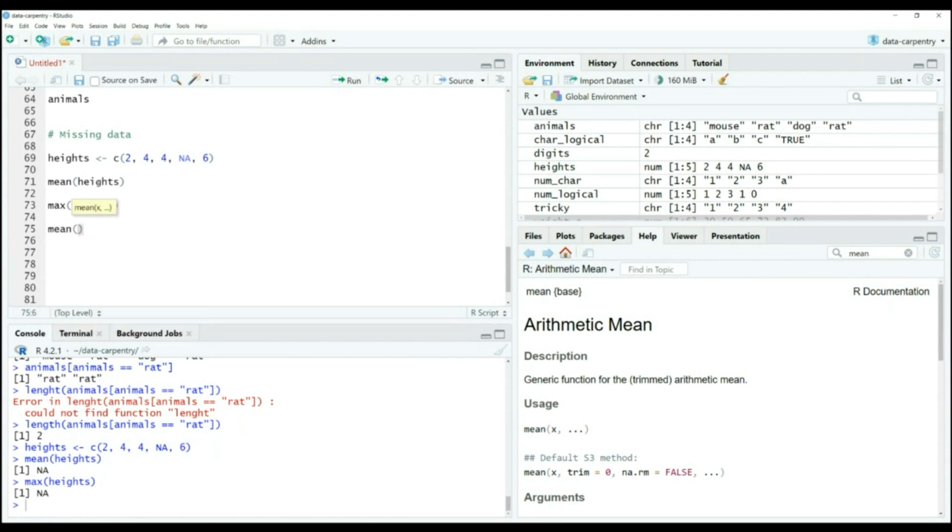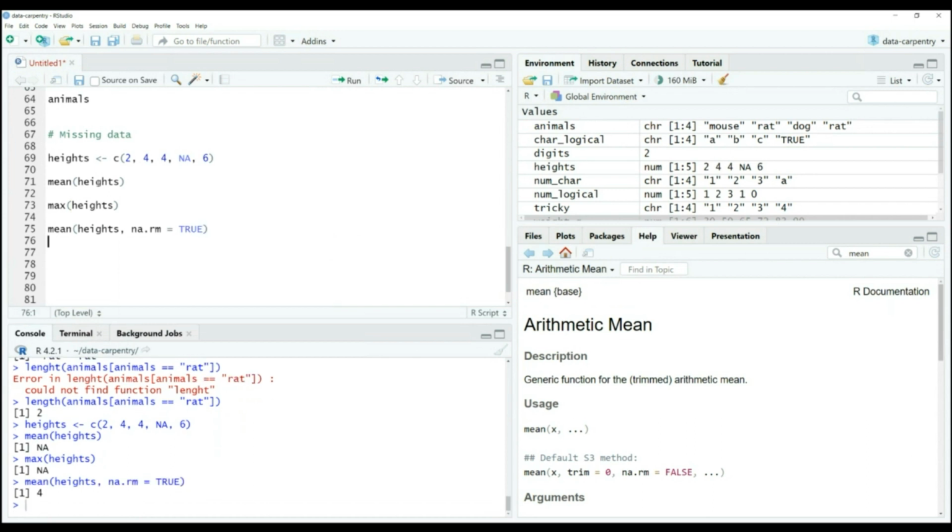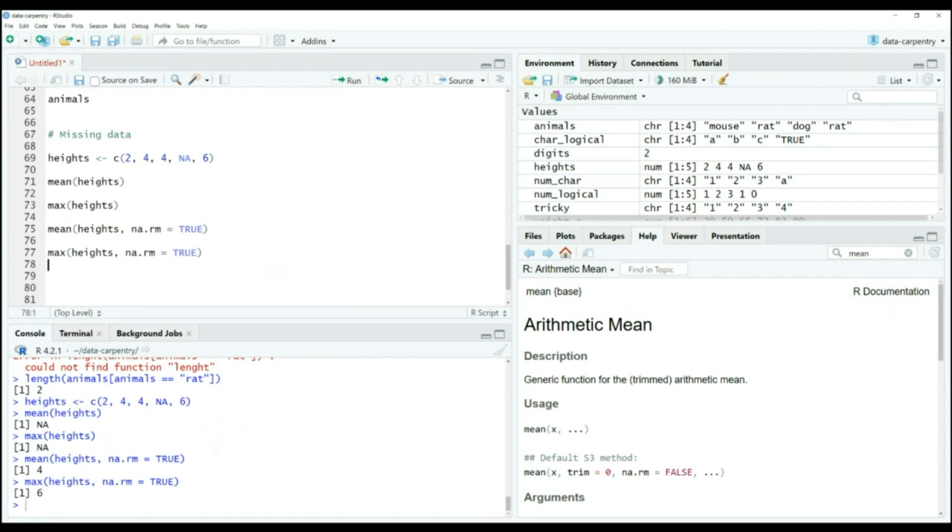You do mean, you send the vector height, and then you say na.rm equal TRUE. This removes the elements that we don't know. If we do that, the output is 4, and for max, we can execute the same, height, na.rm equal TRUE, and we get the maximum, which is 6.